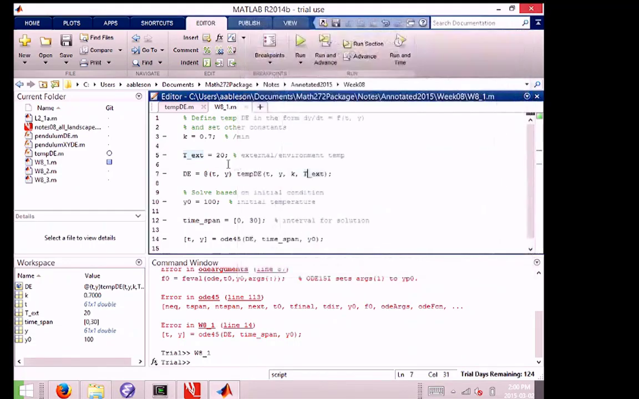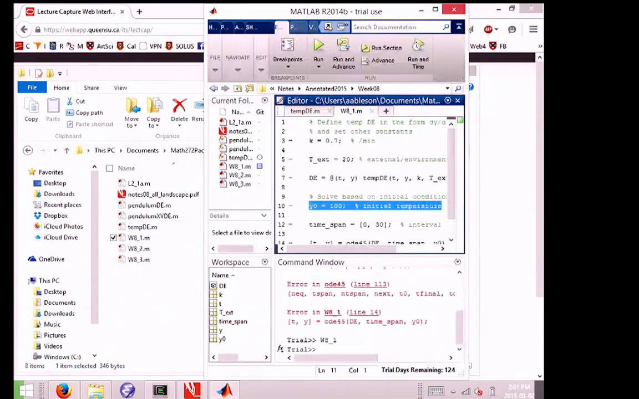And if we take a look up top here, we said, hey, the external temperature will be 20 degrees. There'll be some constant for the decay, and the initial condition will be 100. So a lot of those first lines are just saying, hey, what are my constants in this particular problem? I'm just going to go back to the notes for a second and walk through what each of these lines does for interest's sake.